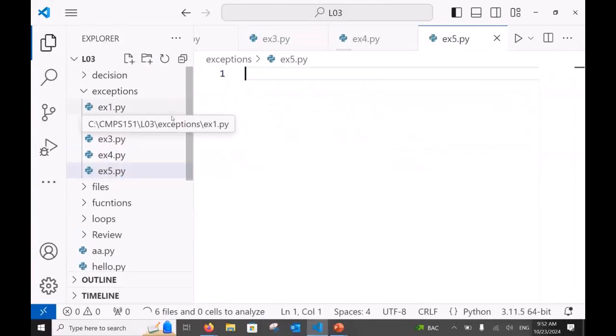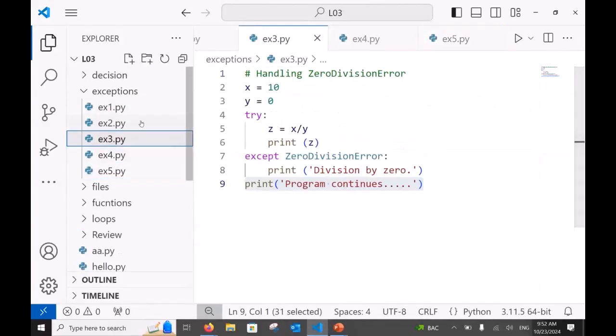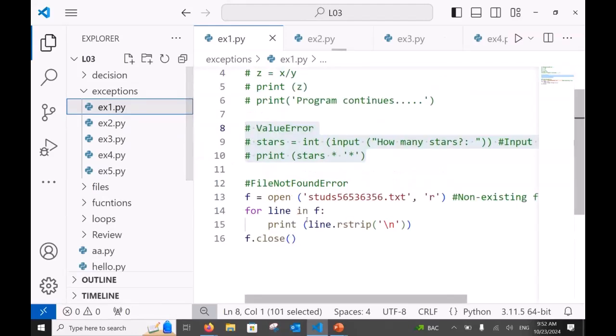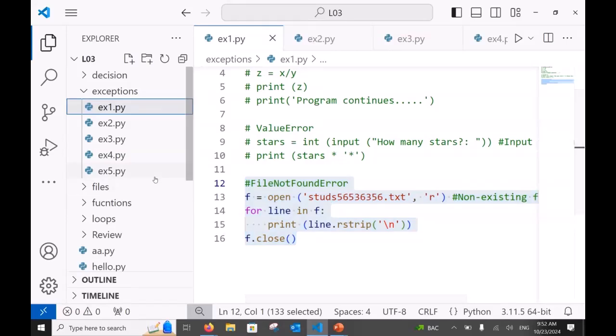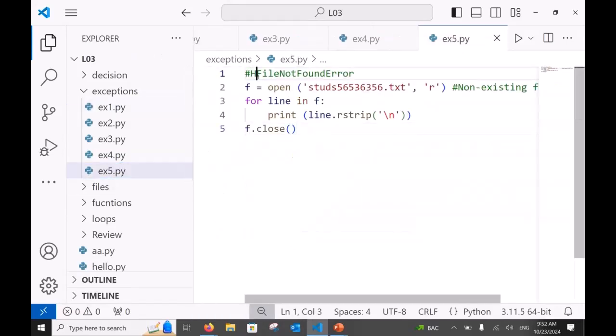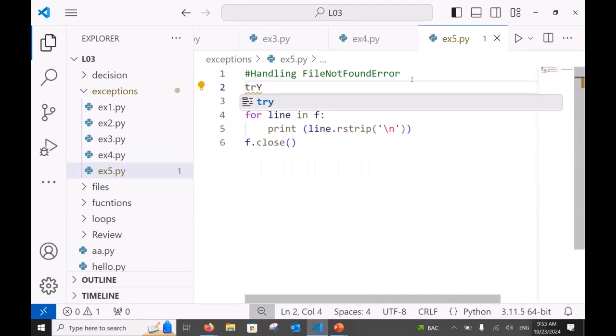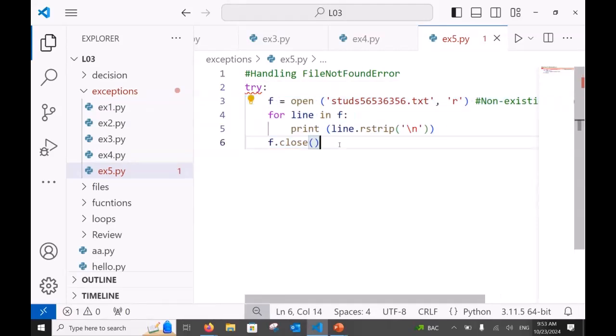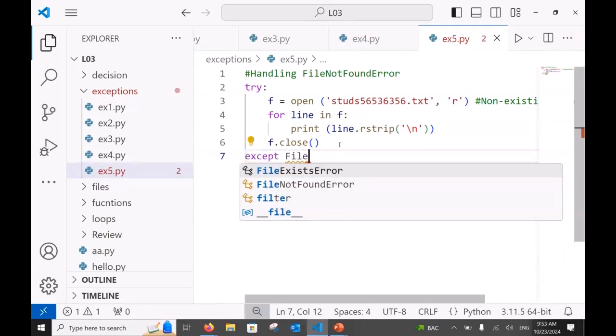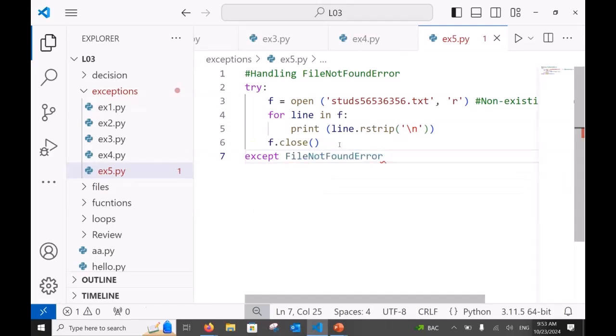Exercise 5. You know which one I'm going to get, right? Where is it? The file. Here. And what's this? Handling. Okay. Now, try. Do you agree? Which code? This code. Except, which exception? File not found error.